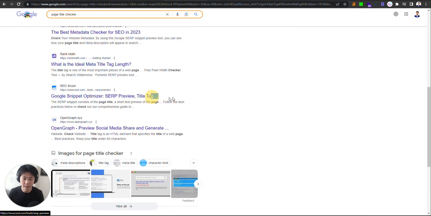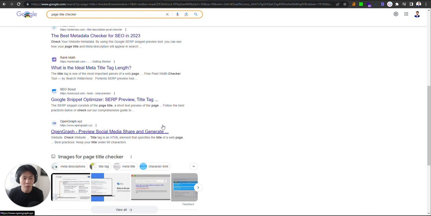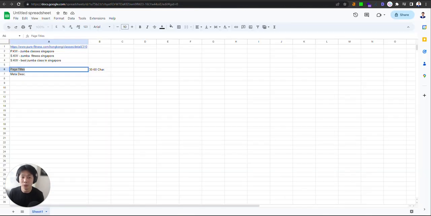This is a case of your page title being truncated, and you don't want it to be like that, because you want your page title to show users exactly what they are clicking into, right? So make sure that it's between 30 to 60 characters. This will give you a good range to make sure that your page titles are not being truncated.